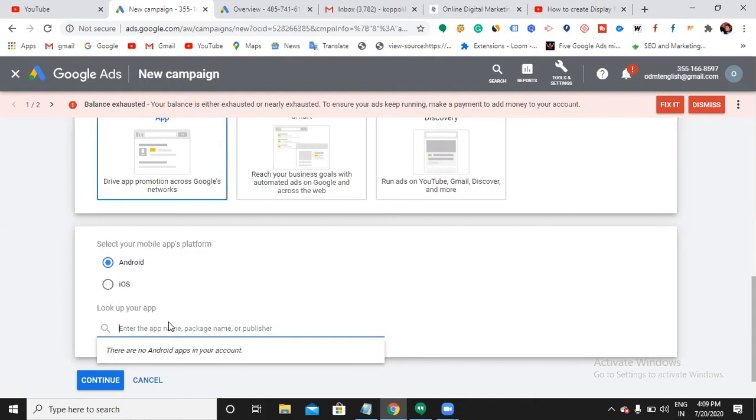You have to select the app. Without it, how are you going to show the ad, right? The ad will appear in that particular app only. Whatever app you are choosing here, people will be redirected to this app's Play Store. Got it now?